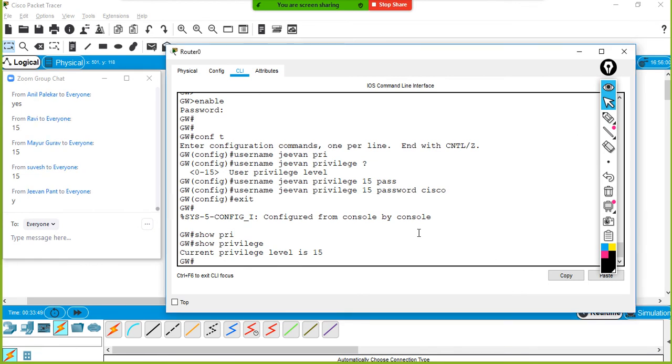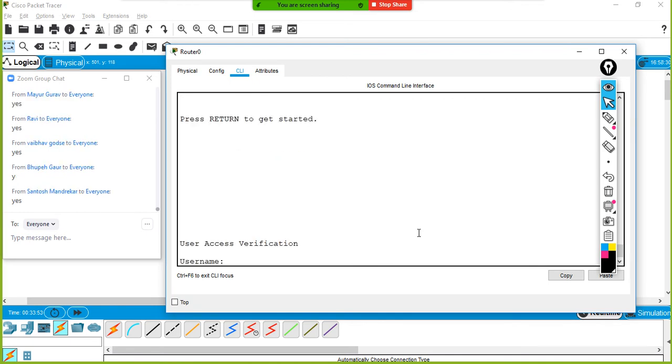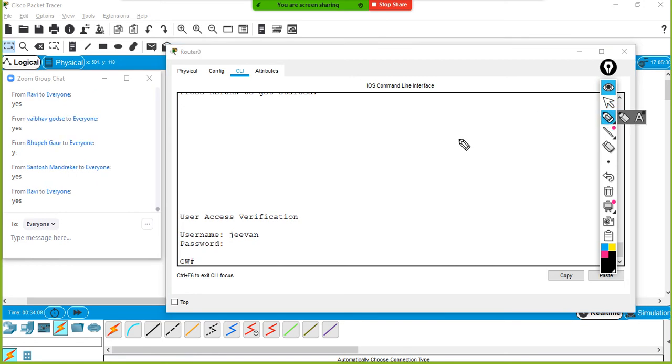But here is something you need to observe. Whenever I say exit, see here, guys. Now if I give G1, enter, and give the password as Cisco, I directly went to the privilege mode. Did you notice that? Whoever has the privilege level of 15, while I am creating the username and I specify that you belong to privilege level 15, it doesn't go to the user mode. It directly jumps into the privilege mode. Did you notice that?